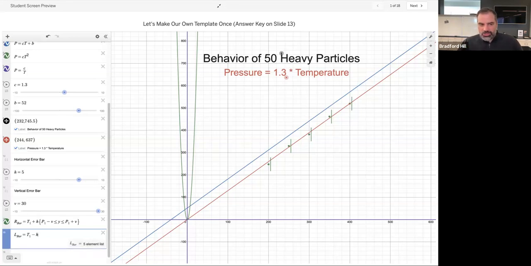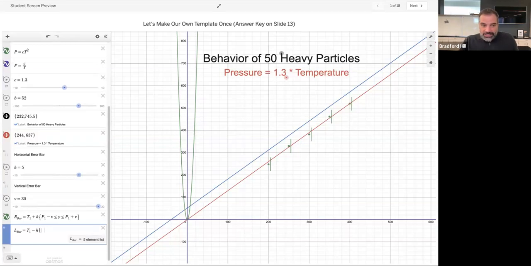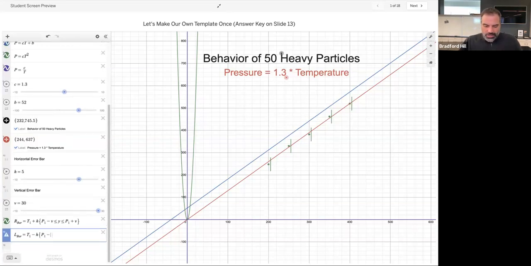And now we just want to draw a vertical line for the corresponding pressure from minus the vertical uncertainty to plus the vertical uncertainty. So I'm just going to type that out, curly brackets, braces, P1 minus V, doesn't even change, less than or equal sign, Y less than or equal sign, P1 plus V, curly brackets to close it out.